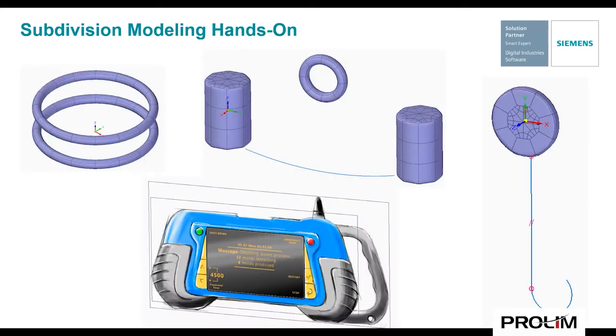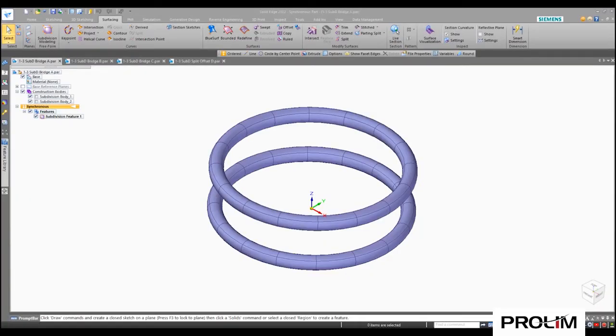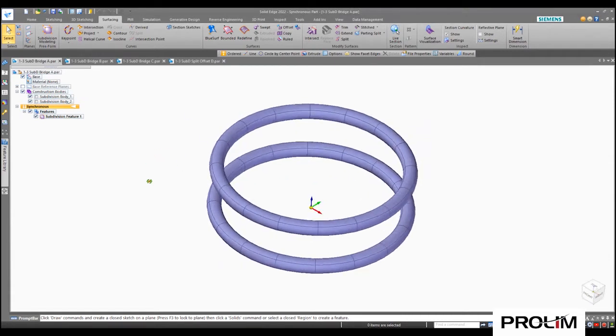Let's go ahead and take a quick look at some real life examples here. Now I'm inside of Solid Edge, and I went ahead and created a couple of quick examples, utilizing the same subdivision modeling workflow just to create a couple of base features, so you can see how they interact with each other. So we have 2 bodies here, as you can see. They're not connected in any way, shape, or form.